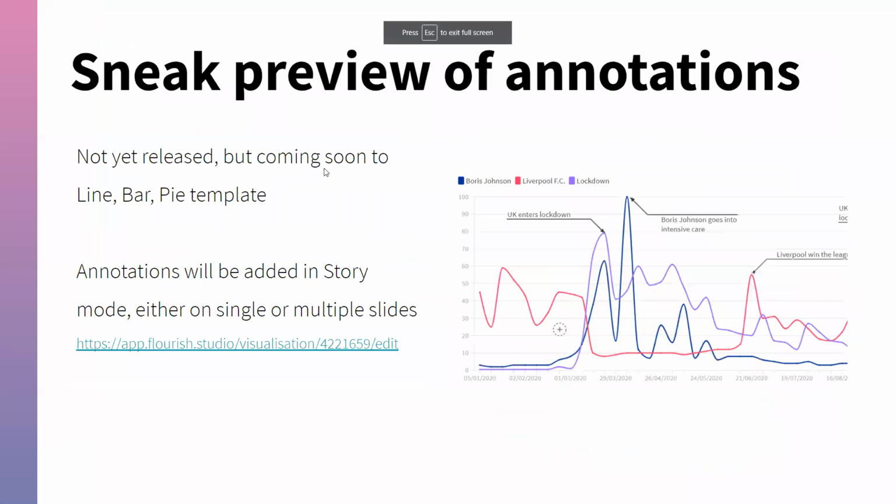And then something that I showed in a sneak preview, I think a couple of weeks ago, was that annotations were also coming to the Line Bar Pie template.